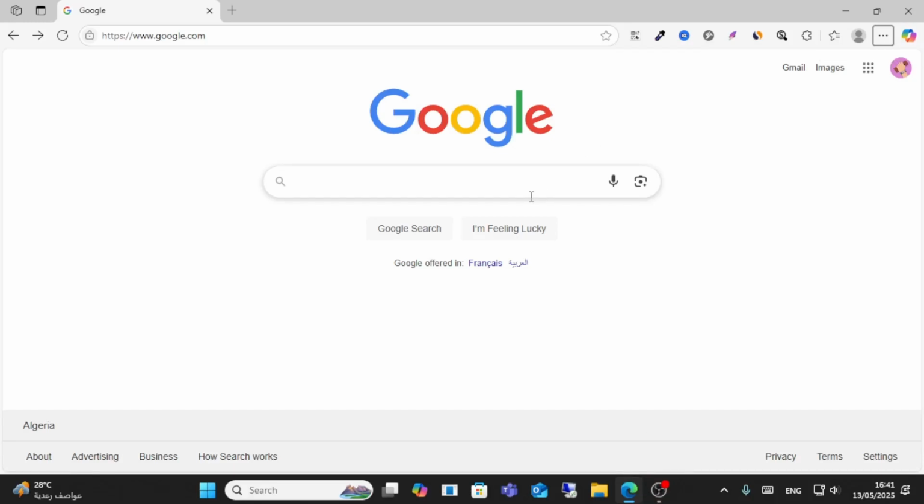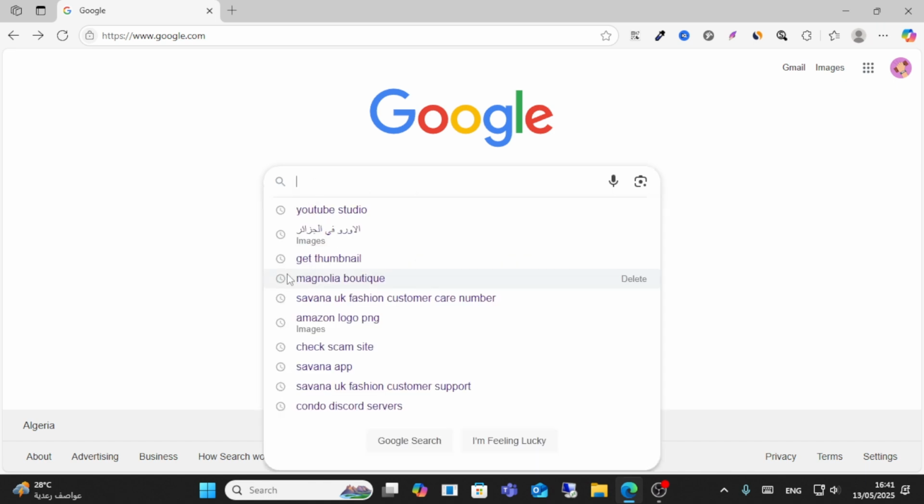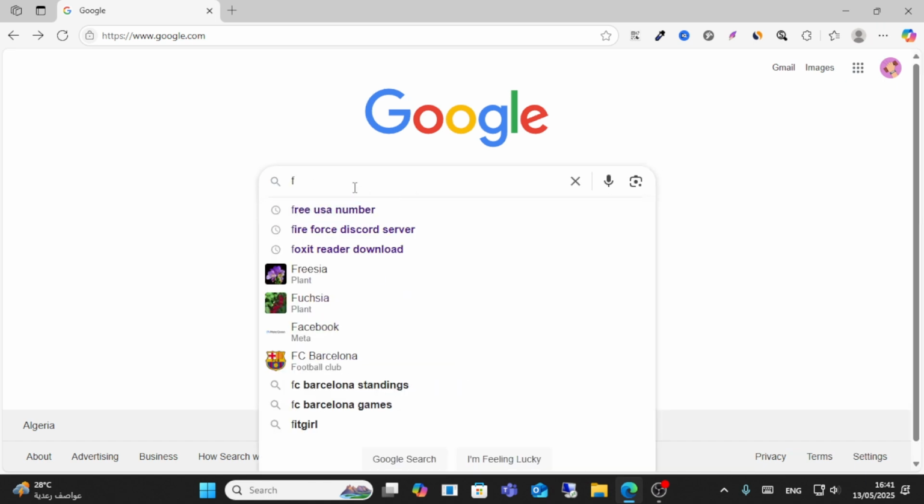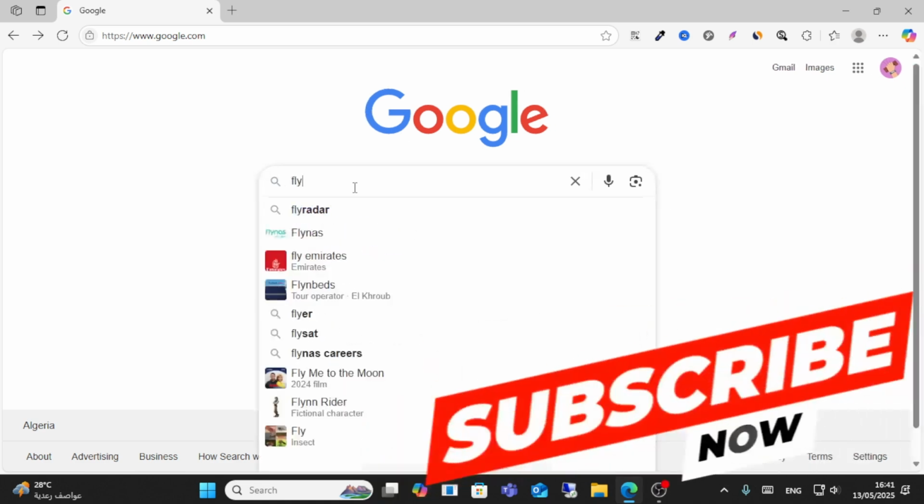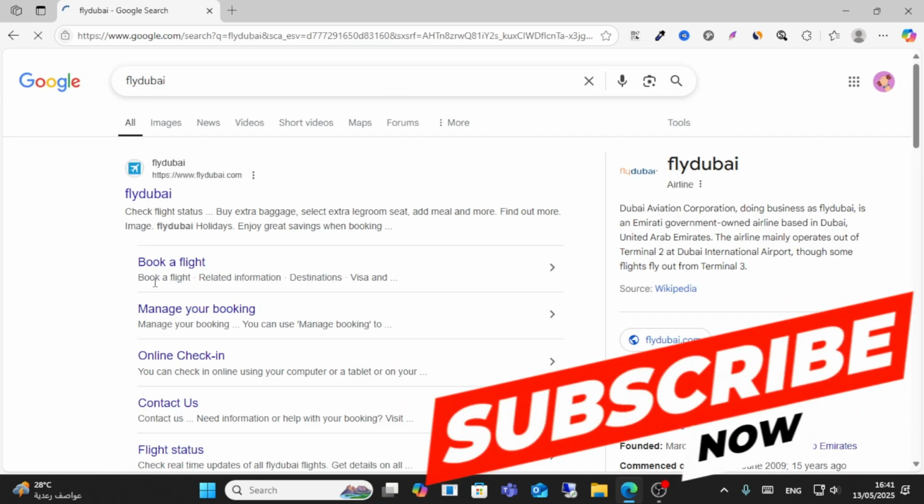Today I will show you how to book a Flydubai ticket online. So guys, go to Google and search for Flydubai. As you can see here, search for Flydubai and then click this result, book a flight.